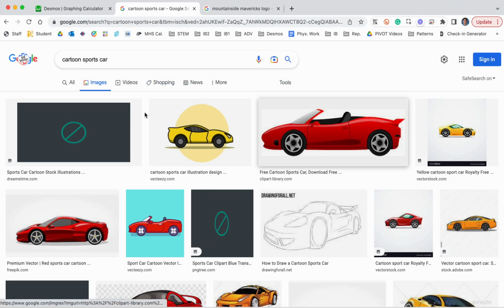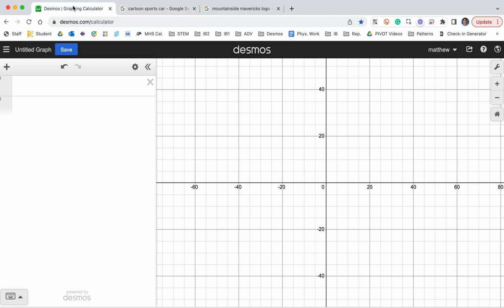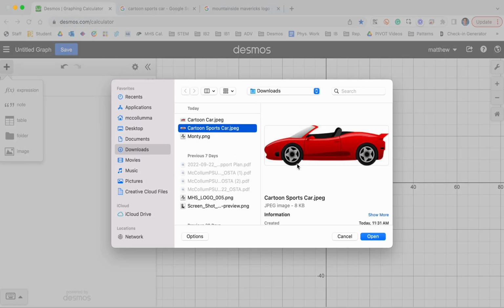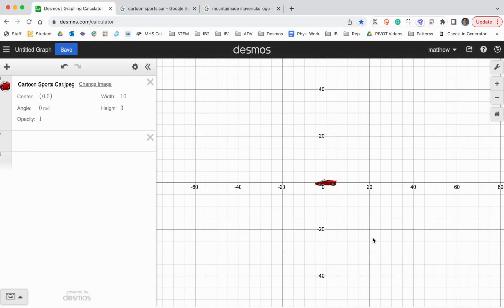Now that I have the image downloaded, I can upload it into my Desmos graph. To do that, I'm going to click on Add Item in the top corner, and I want to add an image. The image that I want to add is my cartoon sports car. Press Open, and there it is. If you don't like the size or the orientation, you can click on it and change the size or the orientation. I want my car to move to the right, so I'm going to flip this so that it's facing to the right.